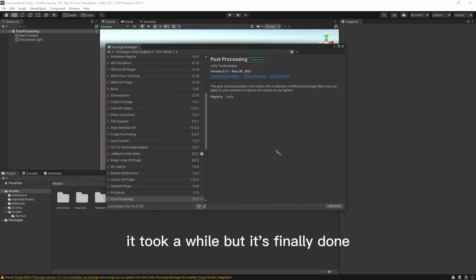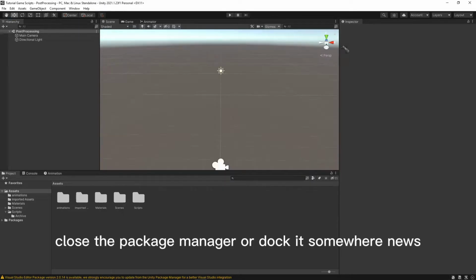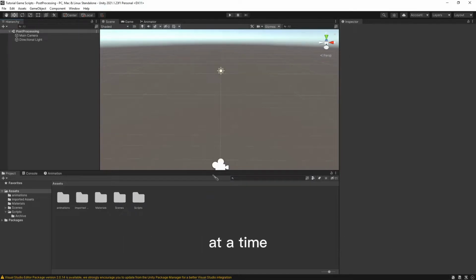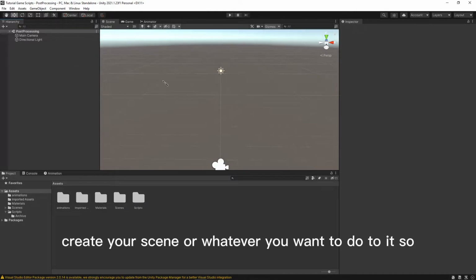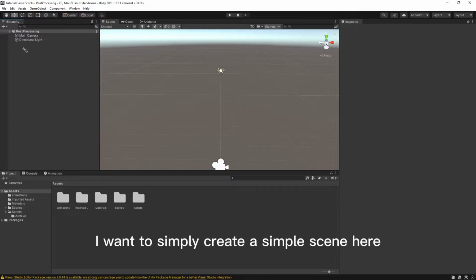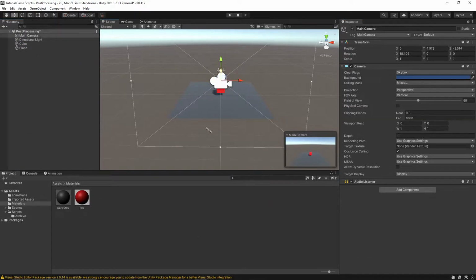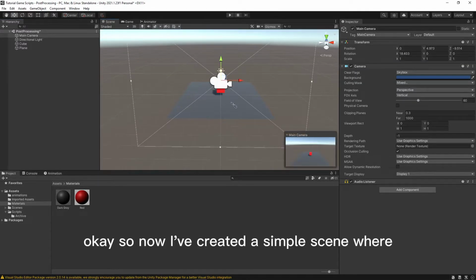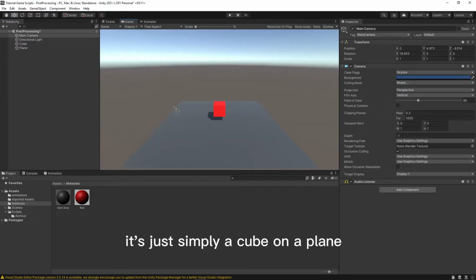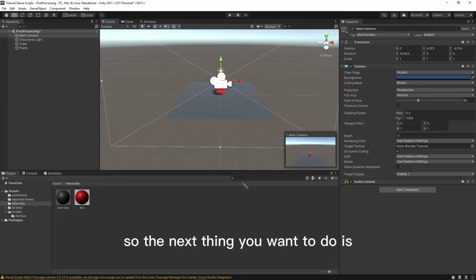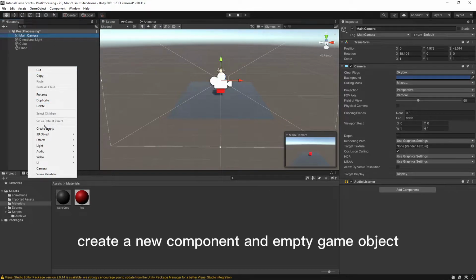It took a while, but it's finally done. So next, just close the Package Manager or dock it somewhere in your editor. The next thing is to create your scene or whatever you want to apply it to. So I'm going to simply create a simple scene here for showcase. Okay, so now I've created a simple scene that's just a cube on a flat plane. The next thing is to create an empty game object.